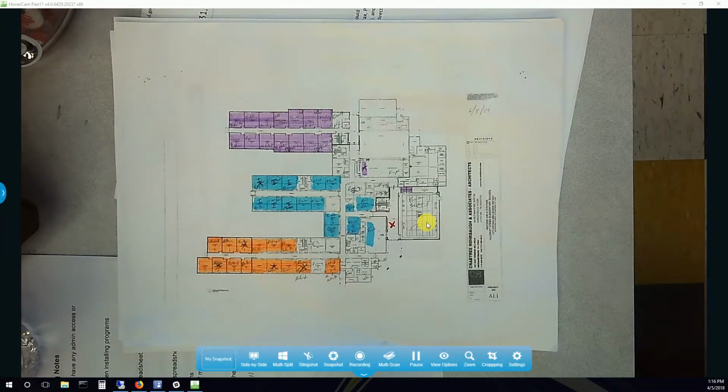Hello everybody, welcome to our intro video for the HoverCam Flex 11 software. I'm going to cover some of the basic features that this software has and how to use it effectively.